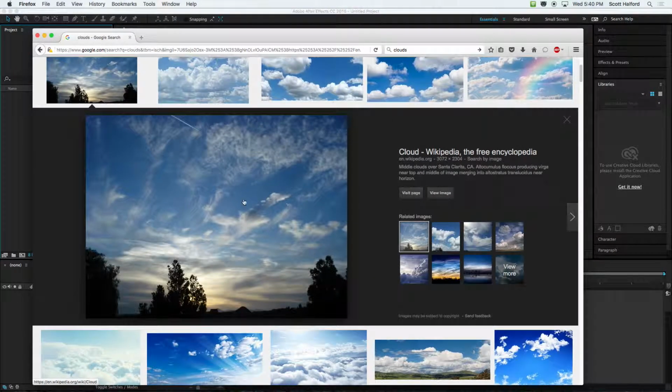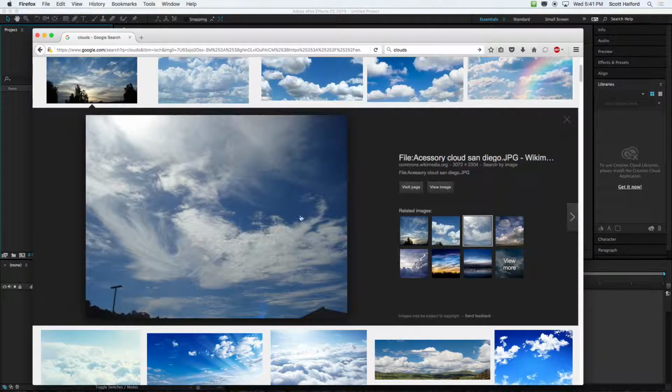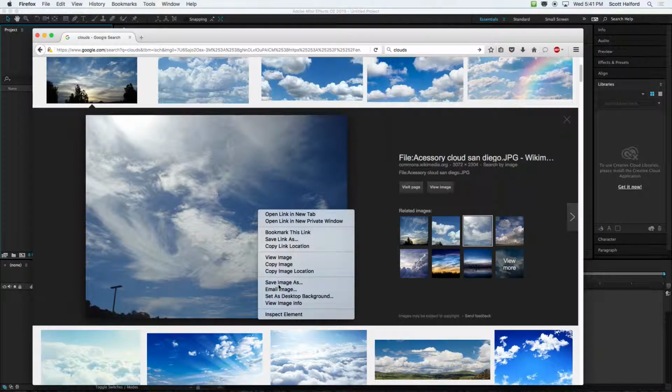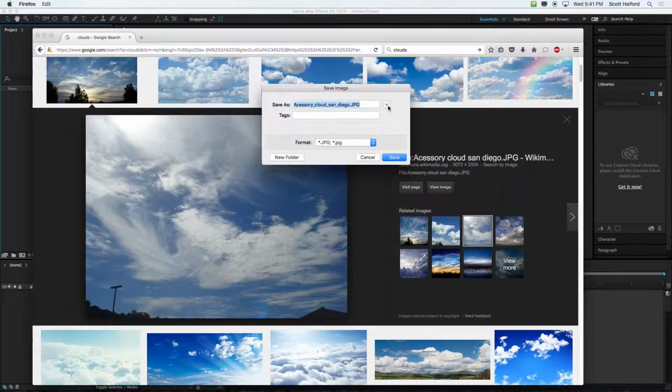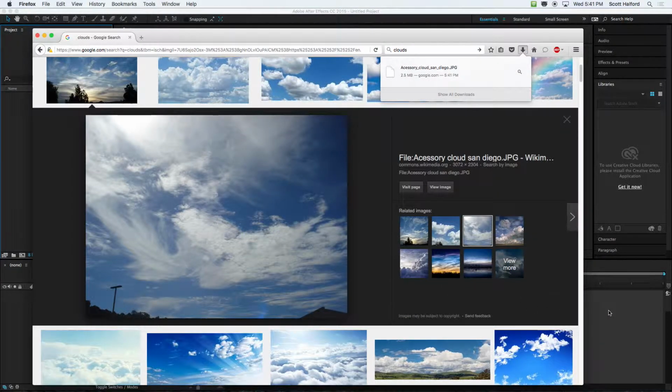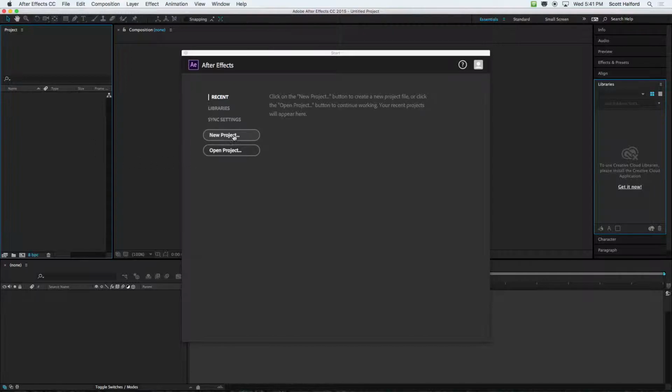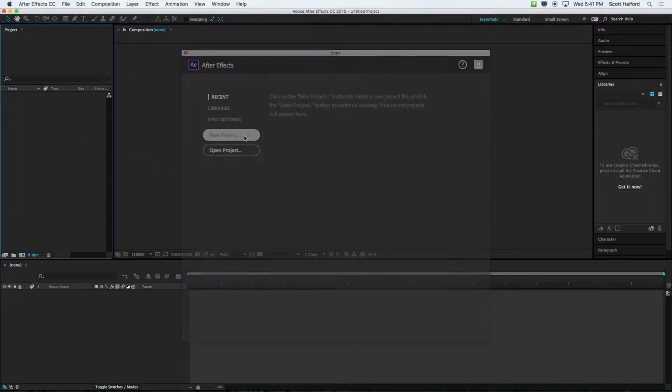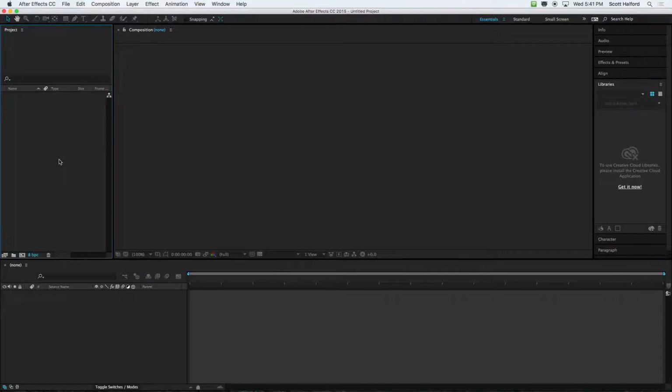And that is, I'm going to just grab this image right here. I just searched for clouds. Maybe even this one would be good. So I'm going to save this image as in my downloads folder, save it. Then I'm going to just do a new project in After Effects and import that in.